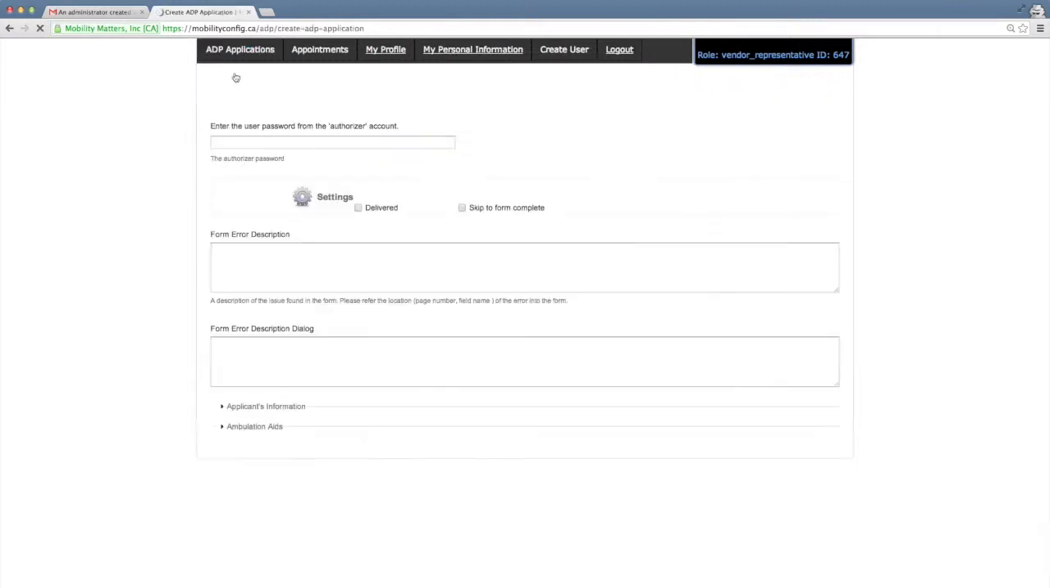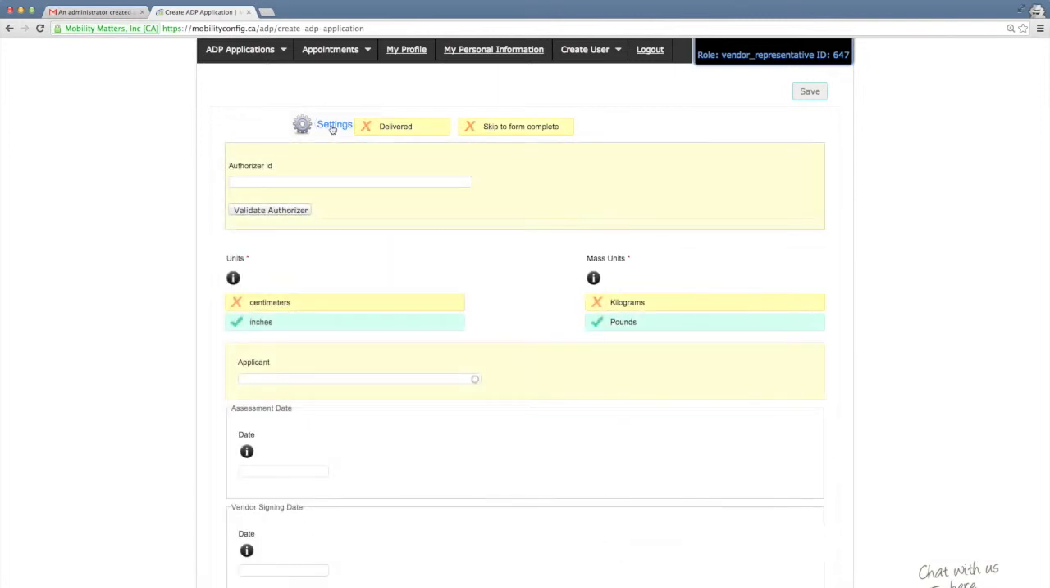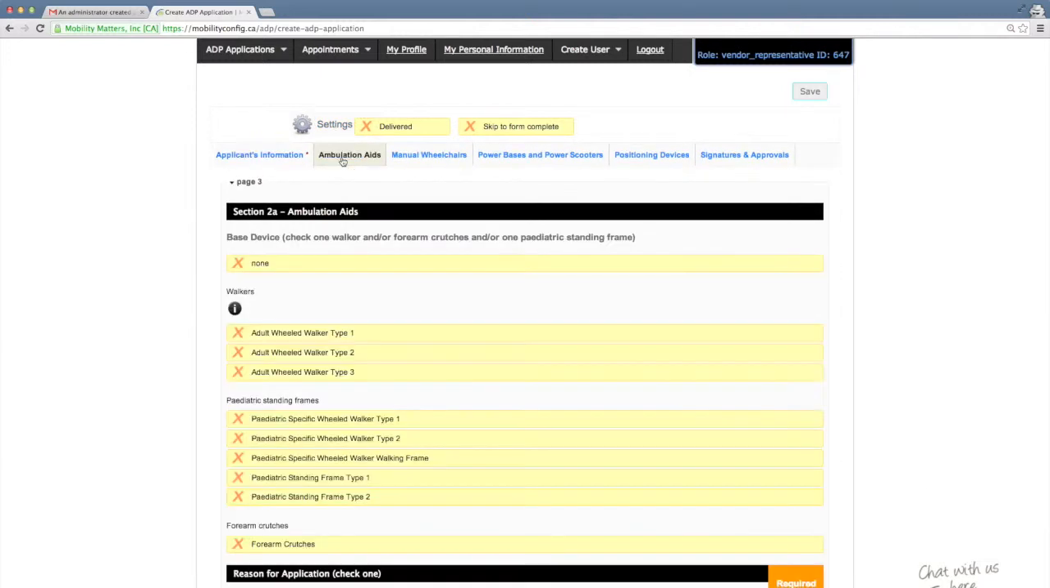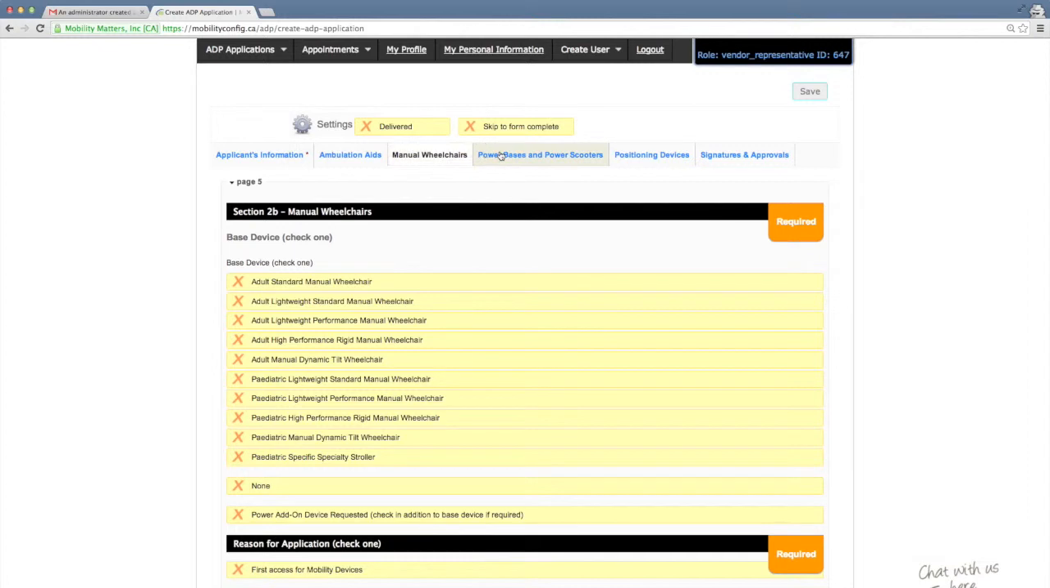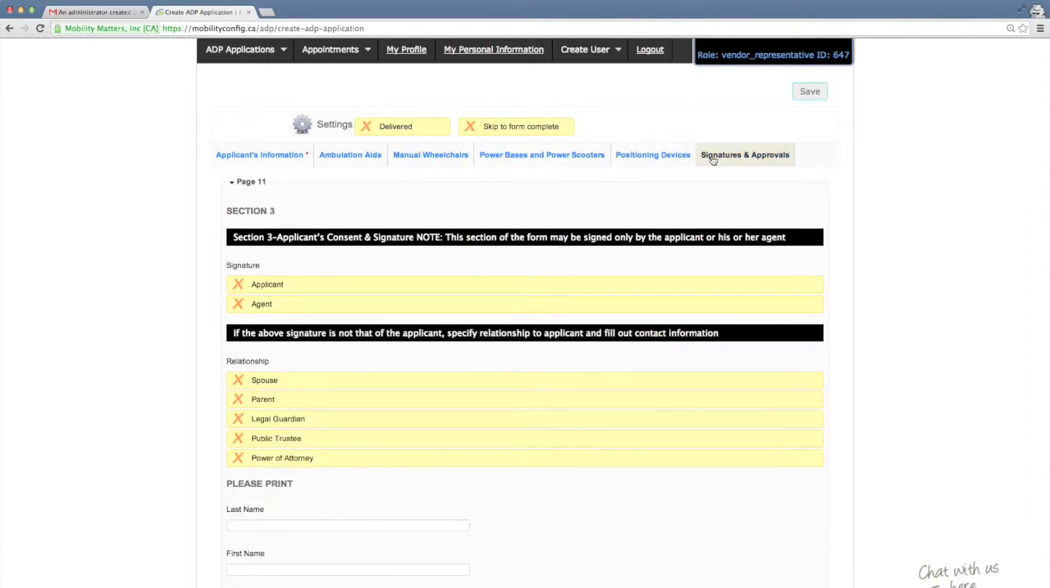Across the top, you will see the status boxes where you are able to update your ADP form statuses and change the settings on the form. Below this area, you will see the ADP form navigation tabs, which correspond to the pages of the ADP form specific to the various ADP-funded devices. Let's get started.